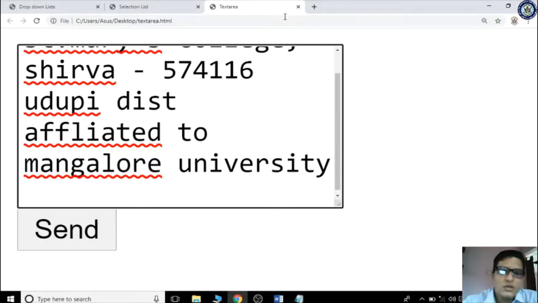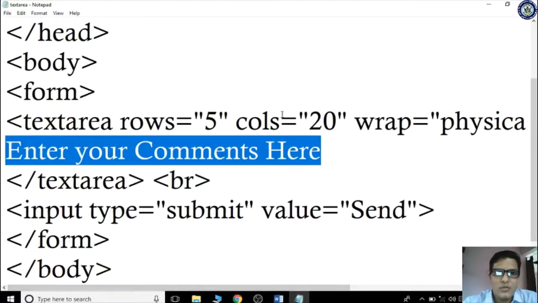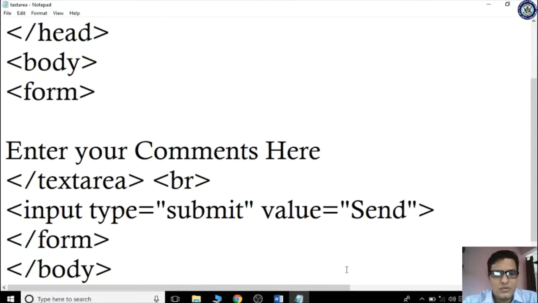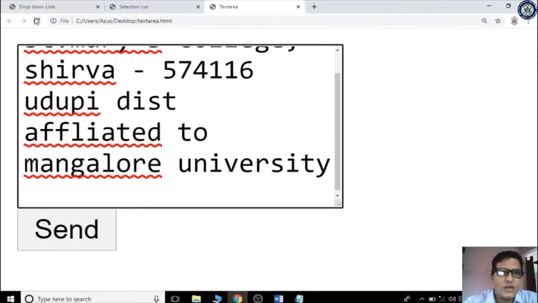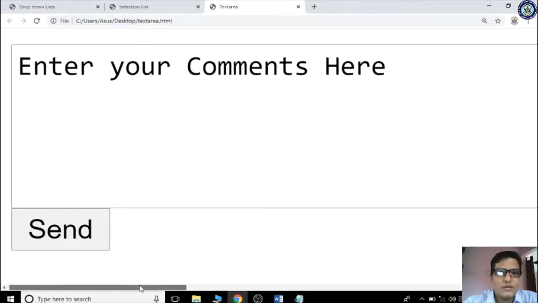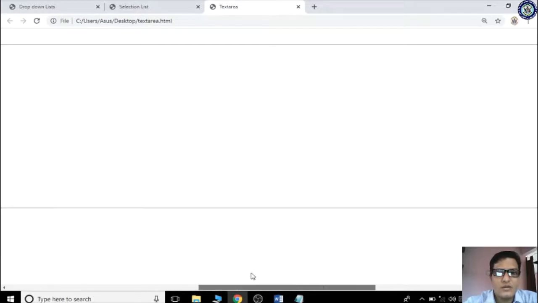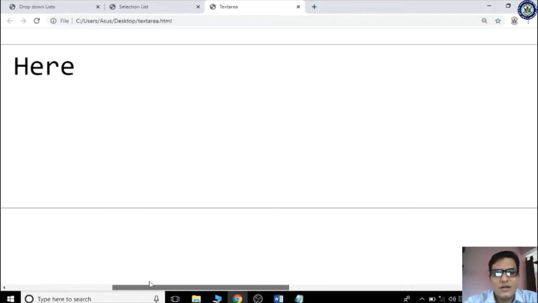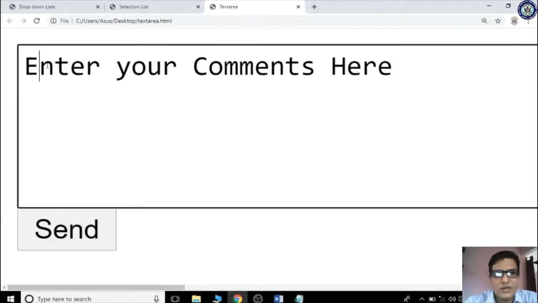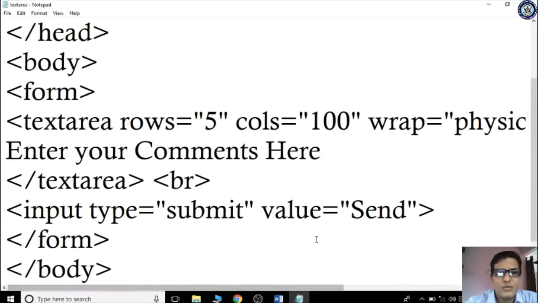It will take a huge amount of information, but it will display the first 5 rows with 20 columns. Suppose I change it to 100 columns; please observe whether the size changes or not. I'm done and I'm refreshing. So what happened? It will accept 100 columns. Clear? The way to understand it here: first column, second column, third column, and so on up to the tenth column. Likewise it can accept a huge amount of information.